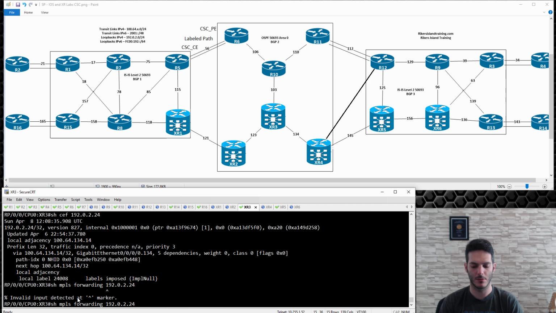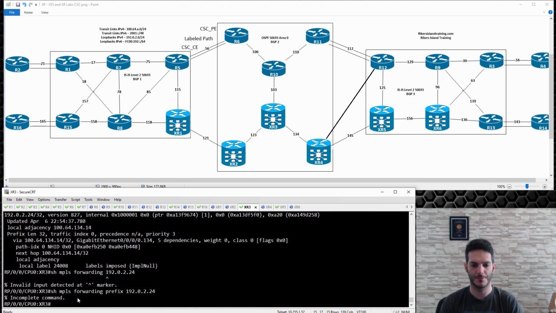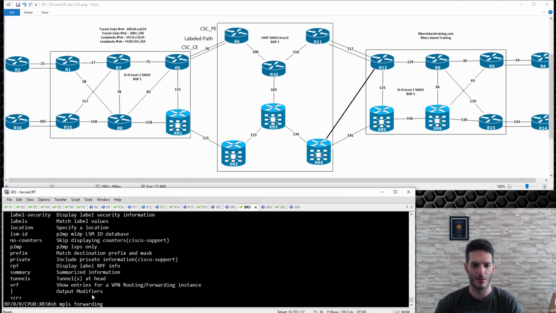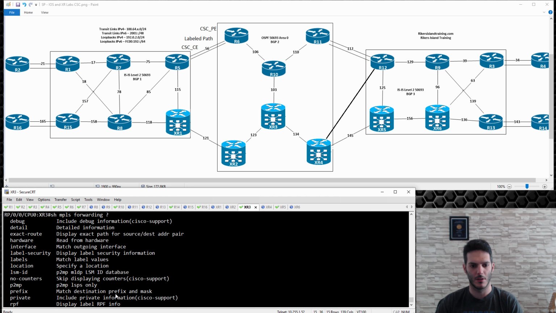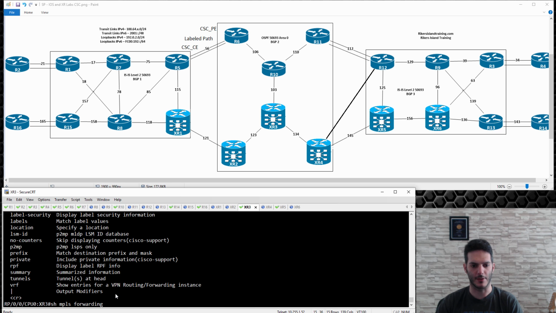Forwarding for prefix. That's the command I'm looking for? I honestly don't remember. Or is it the exact prefix?